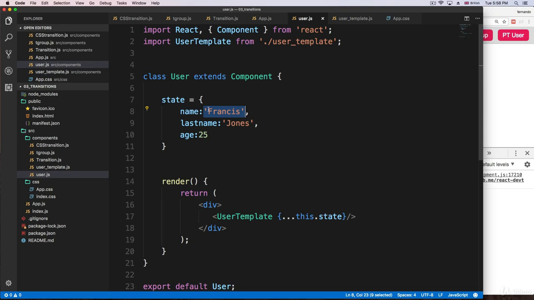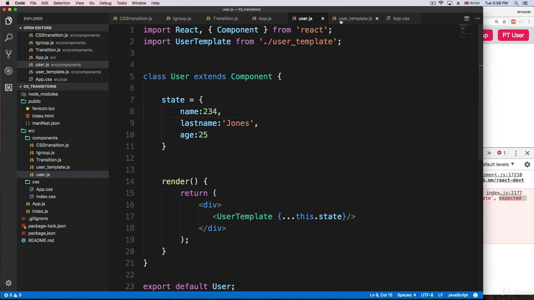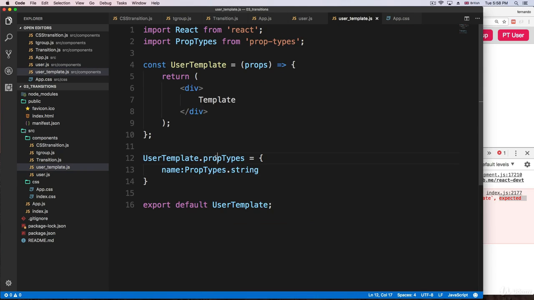But if I go back to user and grab this Francis and change it to a number, so this name is not a string anymore, it's going to be a Boolean. And if we go right here to the browser, we are getting an error message. It's going to say failed prop type, invalid prop type name of type number supplied to UserTemplate. Expected a string, and this is the keyword, expected a string. But we are getting a number. So that is the problem. That's how we can use prop types.